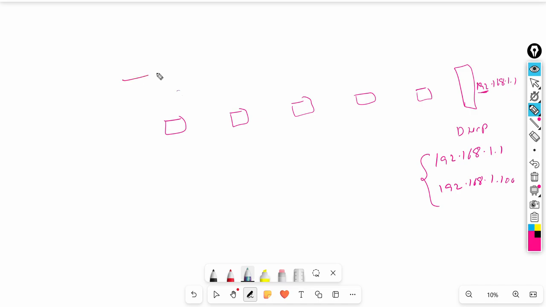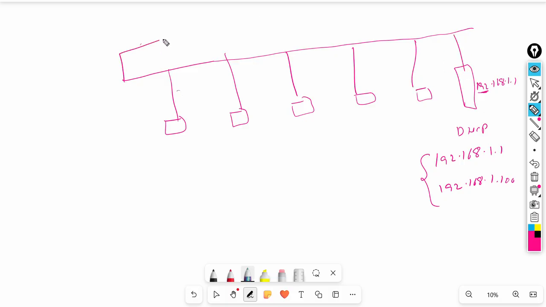And all these computers are connected to one network switch, like this. We will discuss later what a switch is. So here, how many computers are there in total? Total 6 computers, including the server: computer 1, computer 2, computer 3, computer 4, computer 5, and the DHCP server.